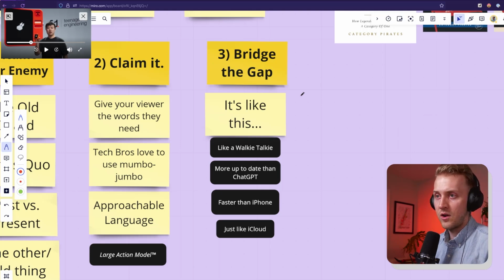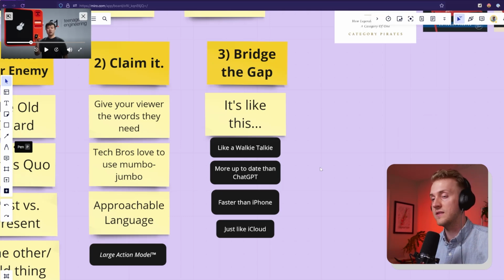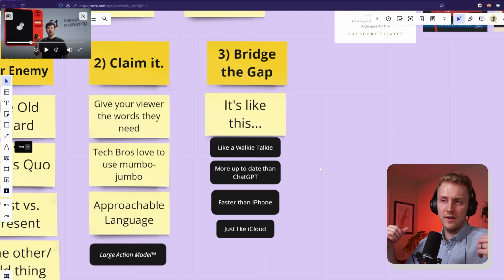In the R1 keynote, Jesse uses a lot of, it's like this, it's like this. He says it's like a walkie-talkie. He says it's more up to date than ChatGPT. He says it's faster than an iPhone. He says our cloud-based system stores everything just like iCloud, or it's secure, just like iCloud. I've talked about this with Product Hunt videos: in your tagline, don't say it's Notion for content creators. You can't lean on other companies to support your argument for what your company does.